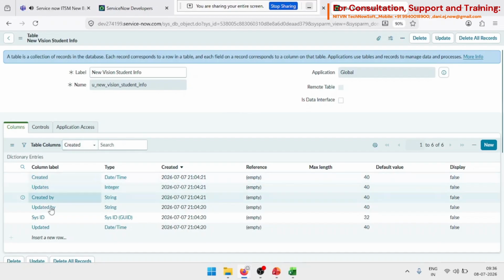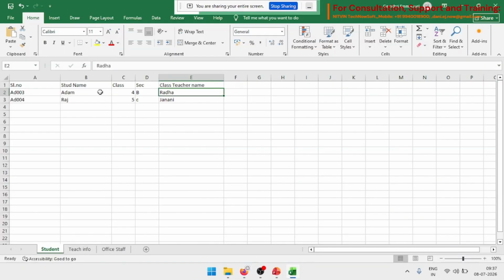So these 6 fields are automatically created. If we want to create more fields, we can go and create them. Like I want to create some fields like serial number, student name, class, section, class teacher name, like that.